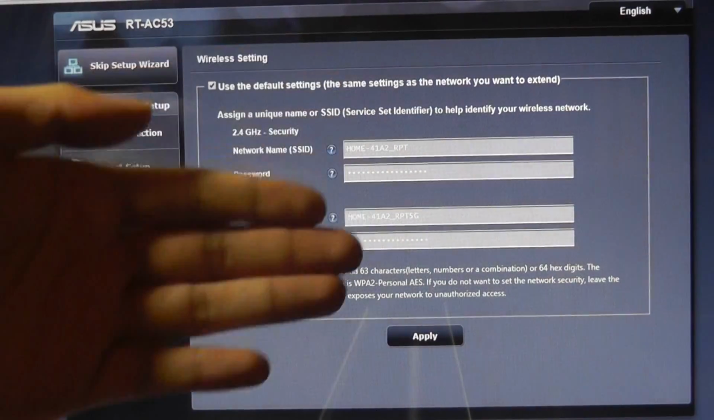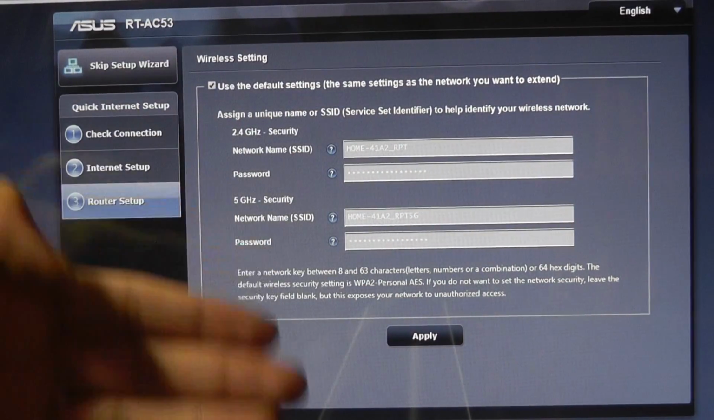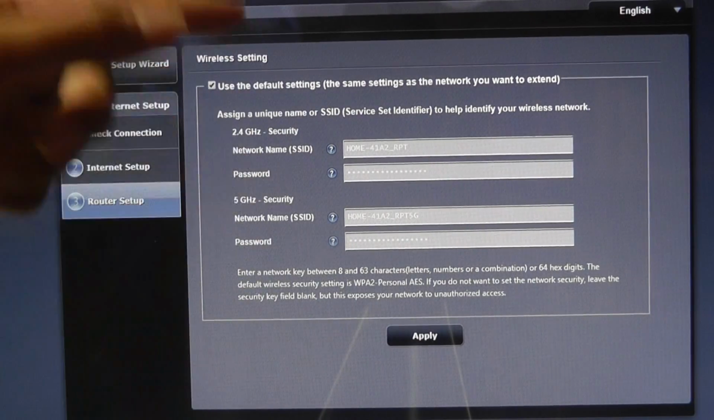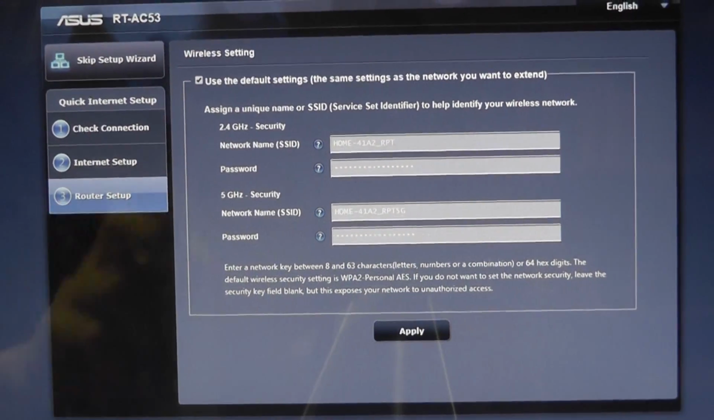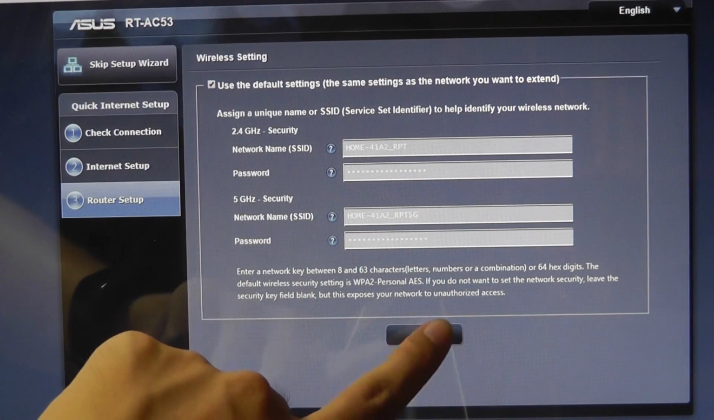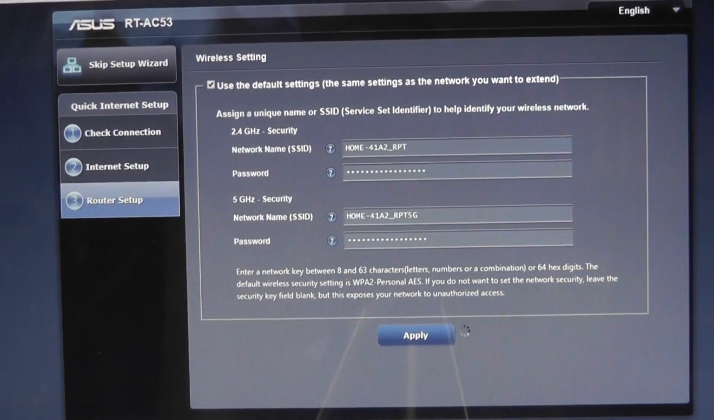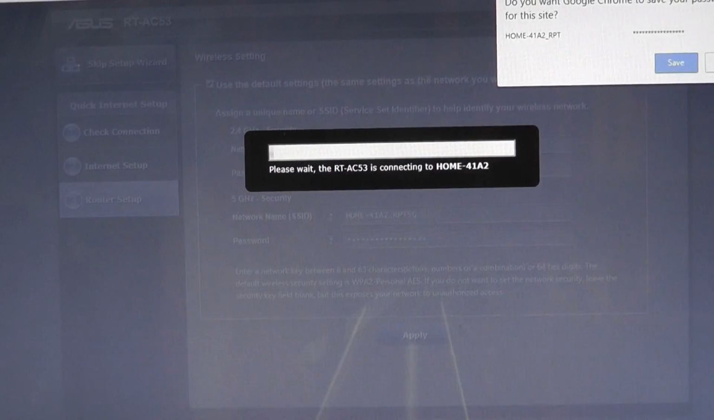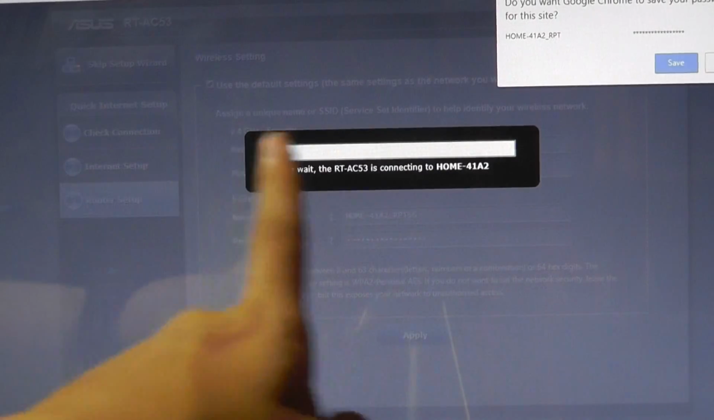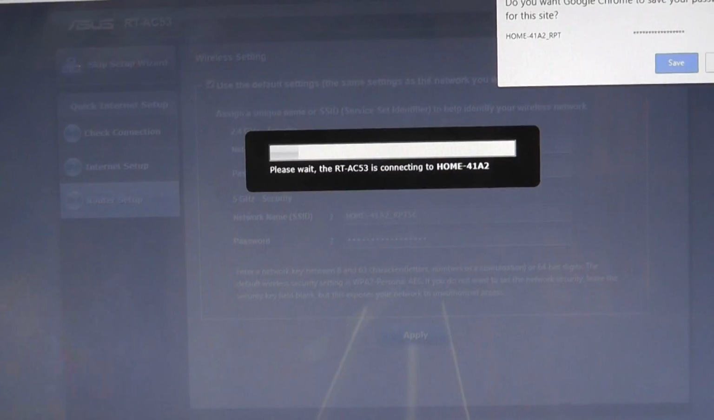And again, the network password is the same for 2.4G and 5G. So there's a repeater for both 2.4G and 5G. There should be two repeated channels, so you can select either one when connecting to the internet the next time, which I'll show you in a moment. And after a few seconds, again, the RT-AC53 is now connecting to the network. Once the bar reaches maximum, we should be fully connected.